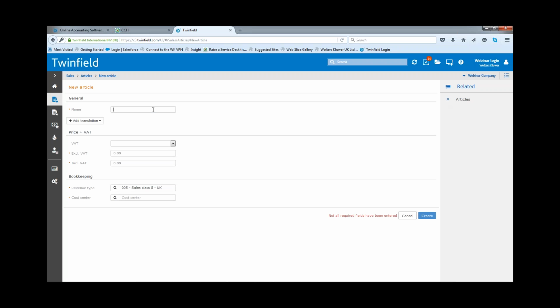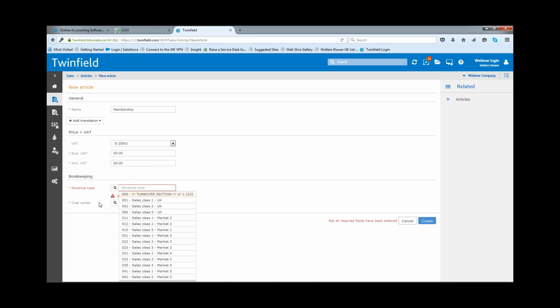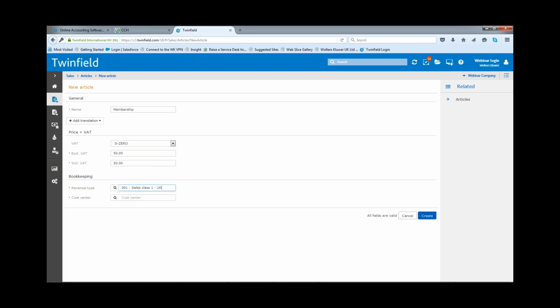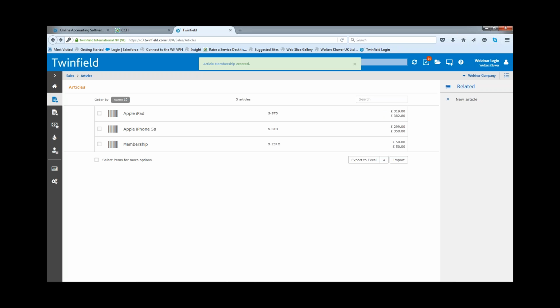So this time my article is going to be called membership. And I'm going to go through and just pick my amount that's being 0 rated and just put down the rate of my membership is £50, and I want to change my revenue type here as well. So I'm just going to get rid of my sales type 005 and just change it to 001. If you use cost centers, you can just click in and select your cost center. If not, you can just leave that area blank, click create, and that's a nice, quick and easy setup for your membership.